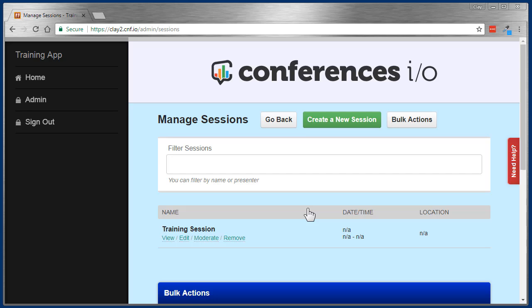This is how we build the list of sessions that will appear on the home page of your app. Your app might have a session already created for you, like this one, which will be referenced during your live training. To create a session, click the green button shown here.